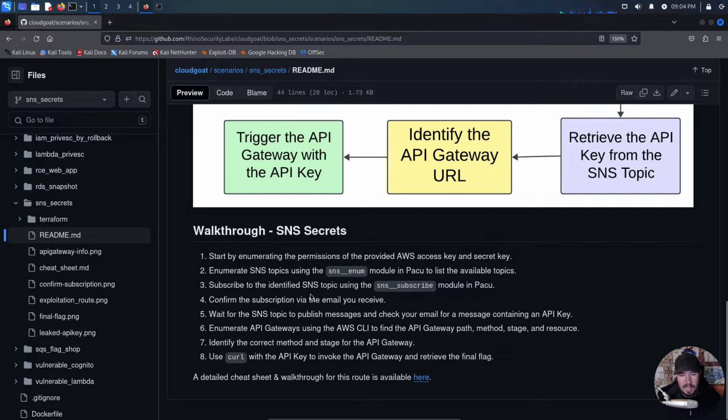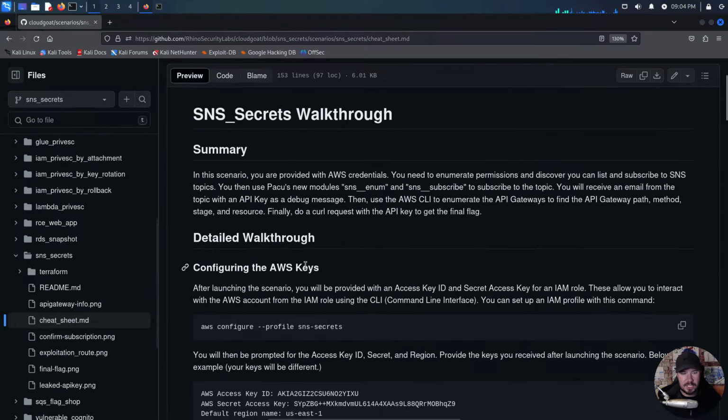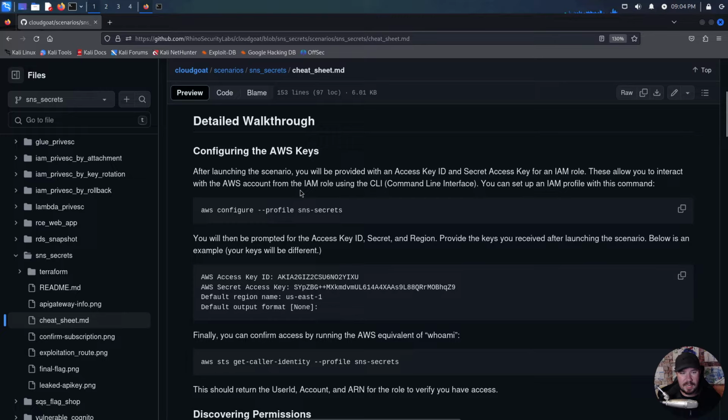Some of it I already covered, but what I wanted to do was make a very detailed walkthrough, both in written format and video format, so anyone, regardless of your experience level, can follow along with this. So we'll go ahead and click through to our detailed cheat sheet, and here is our detailed walkthrough. After launching the scenario, we will be provided with an access key ID and a secret access key for an IAM role. These will allow us to interact with the AWS account from the IAM role using the CLI, and we can set up an IAM profile with this command.